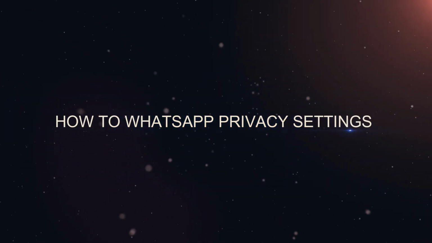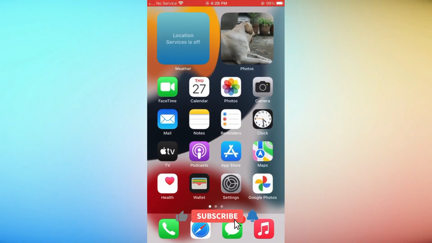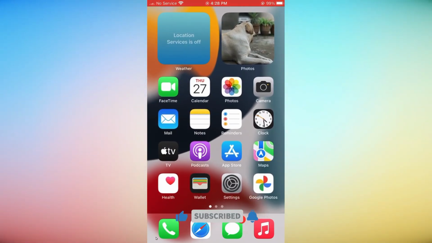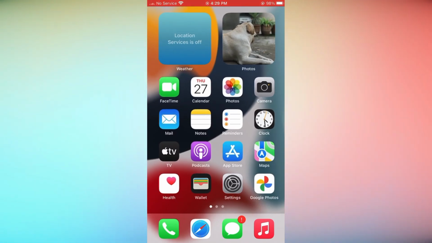Do you want to make sure your WhatsApp conversations are private? Today, we're going to walk you through essential WhatsApp privacy settings to help keep your chat secure. It's simple and quick, so stay tuned. Now let's dive into the step-by-step guide.